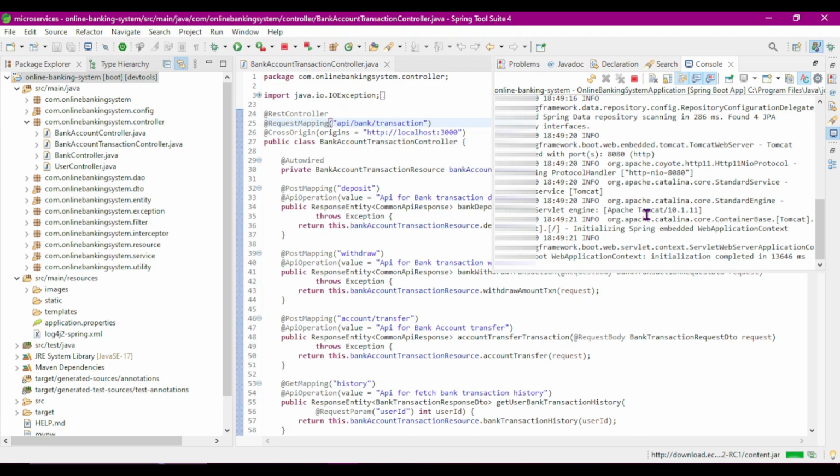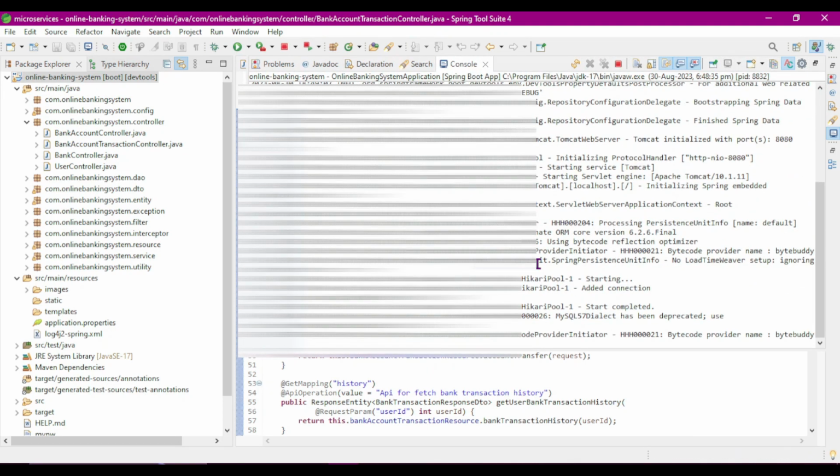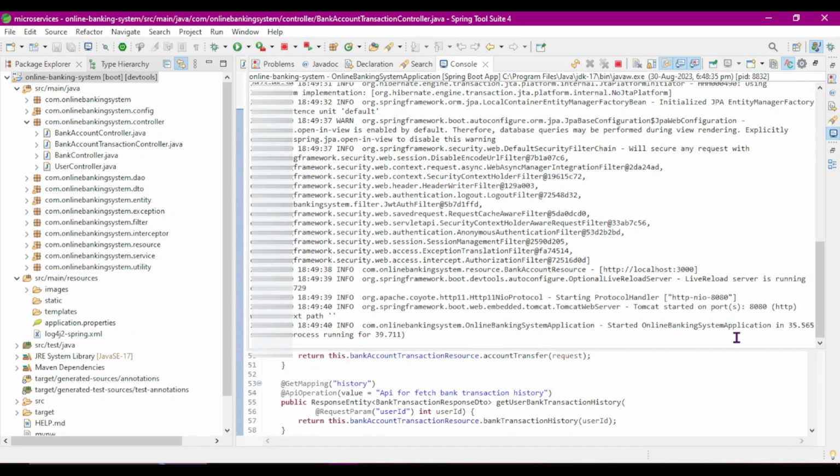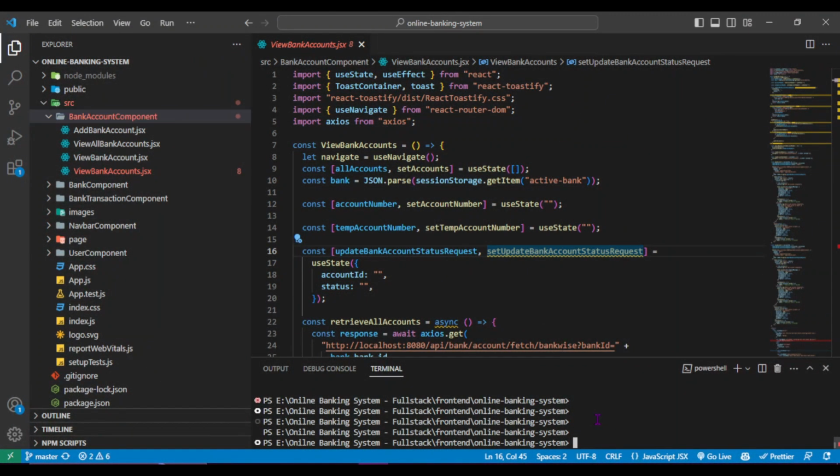So let it start now. Okay, so our online banking system application is started and it is running on port 8080. Now let's also run our React application. So for that, I will simply run the command, that is npm start. Hit enter and let our React application also start.